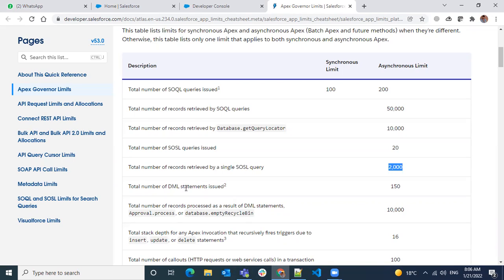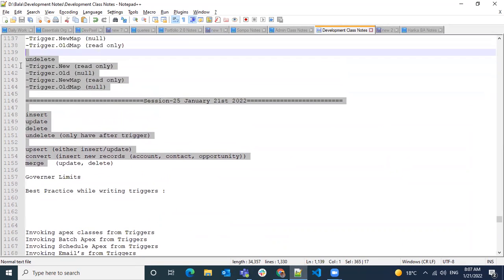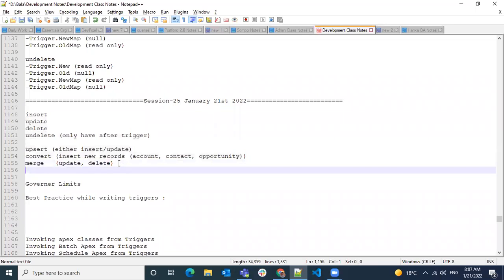And the total number of DML statements issued. So what is a DML statement? It could be any of these. Any of these can be treated as a DML statement only.